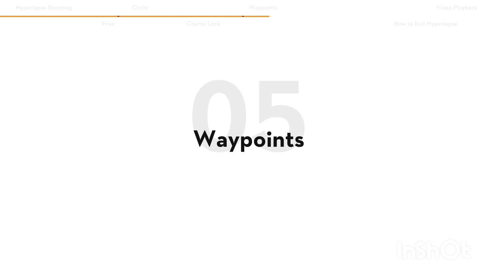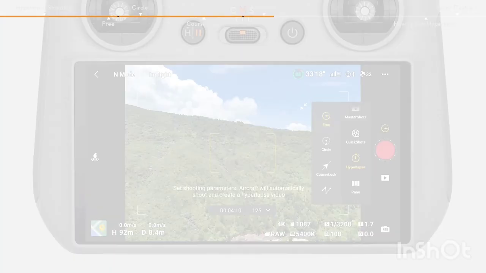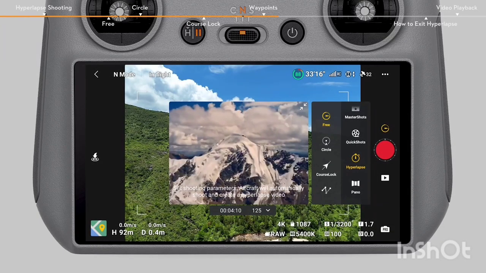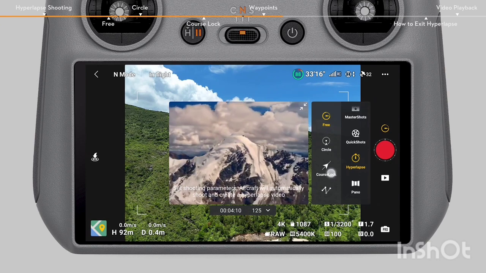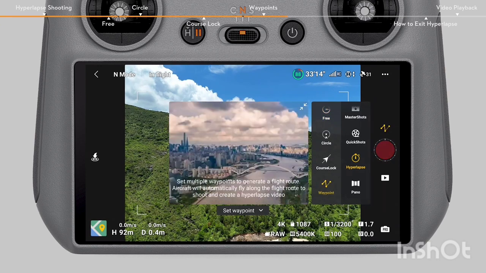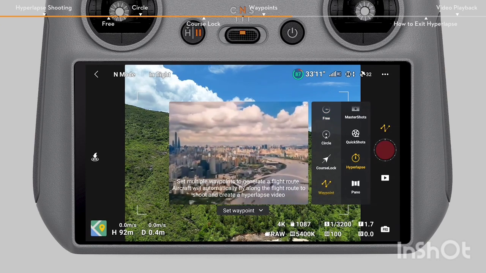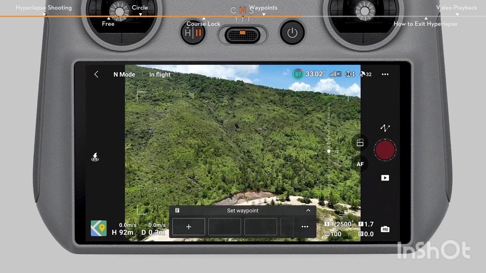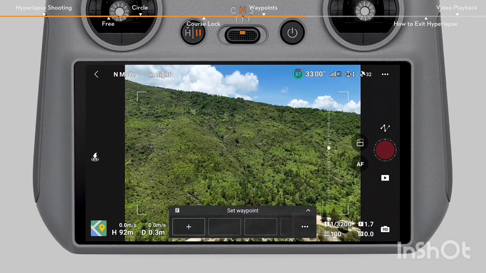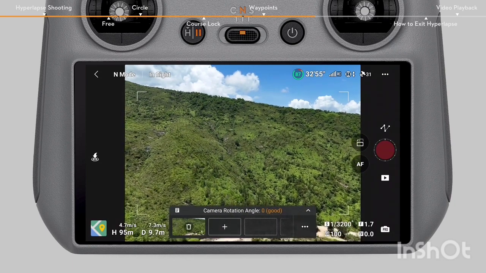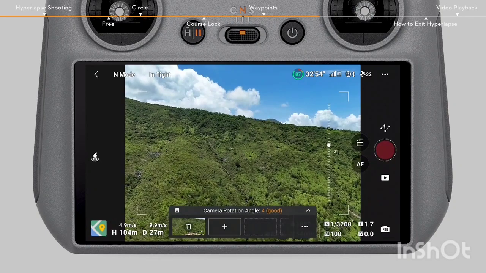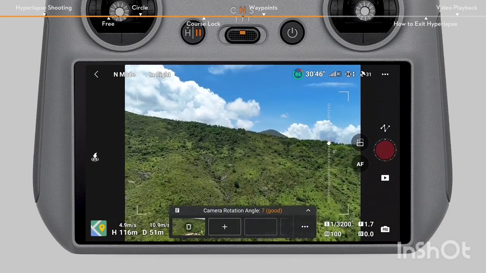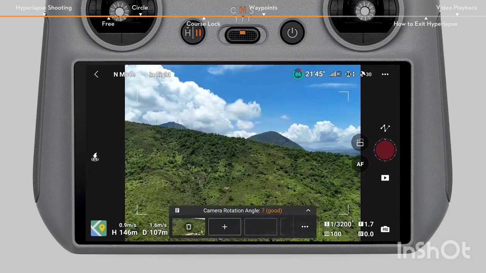Waypoints. In waypoints mode, the aircraft automatically flies and records along a preset route. Tap Waypoints and fly the aircraft to the starting point. After finishing adjusting the frame, tap the plus icon on the lower part of the screen to add the first waypoint. The aircraft will record the current location and gimbal angle. Fly the aircraft to the subsequent shooting locations, adjust the aircraft heading and gimbal tilt, and add the waypoints.